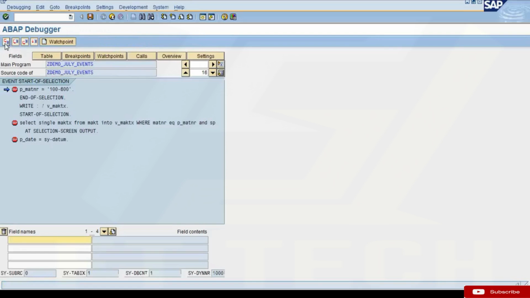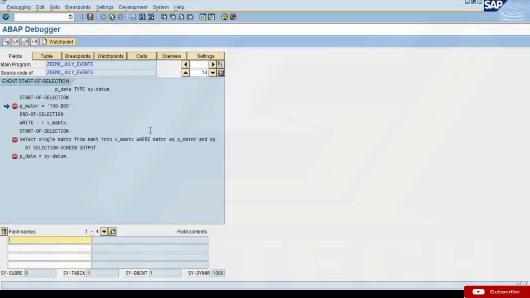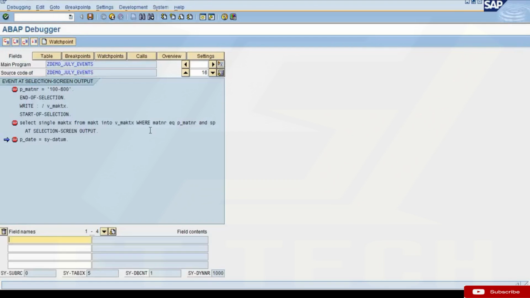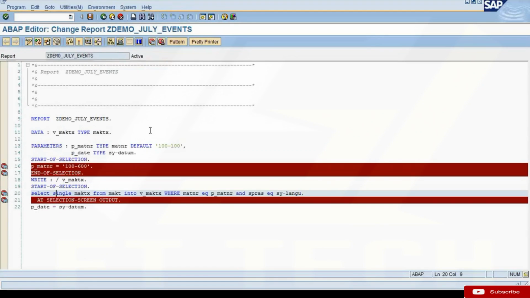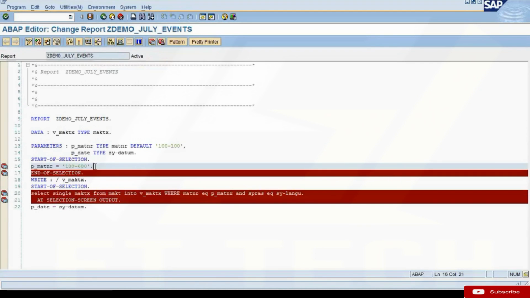Now it executes this start of selection first, and then it executes the second start of selection. So for the system, it's as good as one start of selection. So it doesn't make sense maintaining two. Instead of having 2 start of selections, you can simply keep this code under this start of selection.